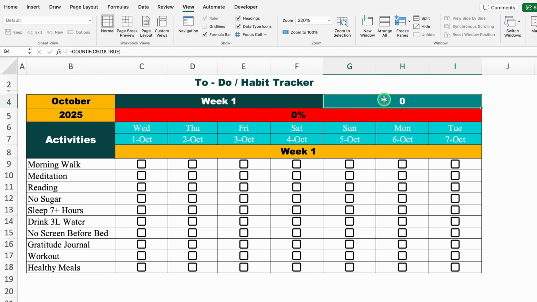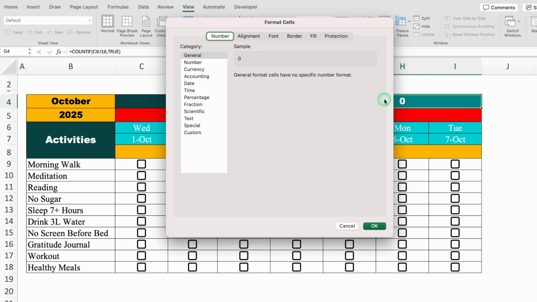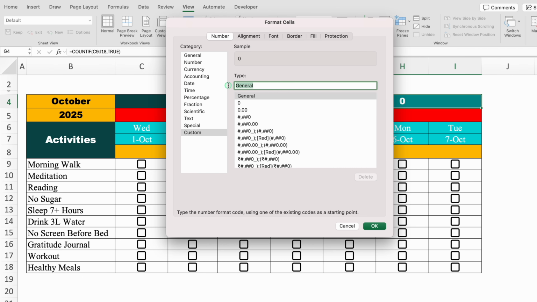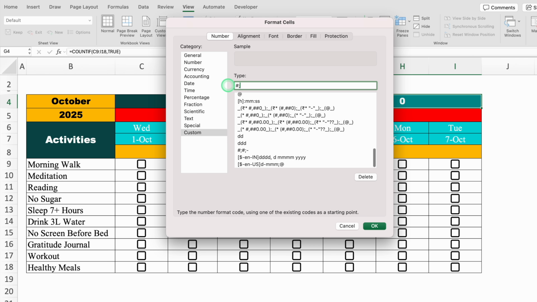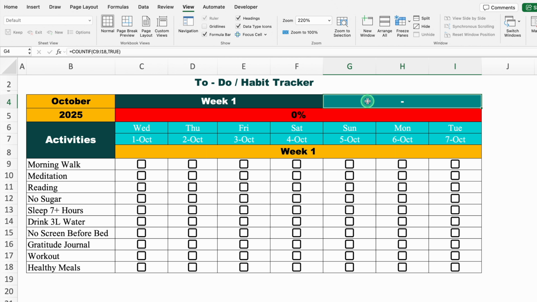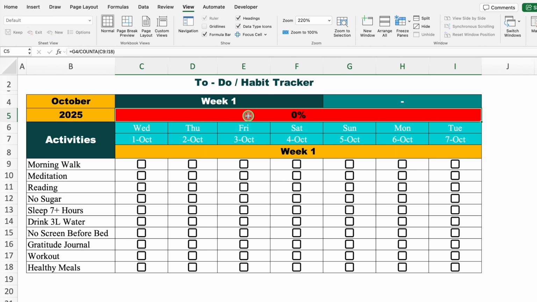We'll click on 0 and we'll press Ctrl 1. We'll go to Custom. We'll remove General from here and we'll type hash semicolon dash. We'll come down and we'll click on OK. Now we can see dash over here. Let's click on 0%. I'll double click on the formula.